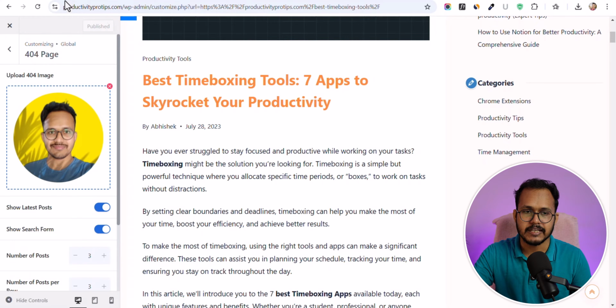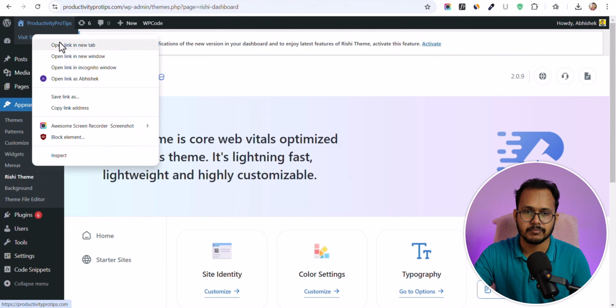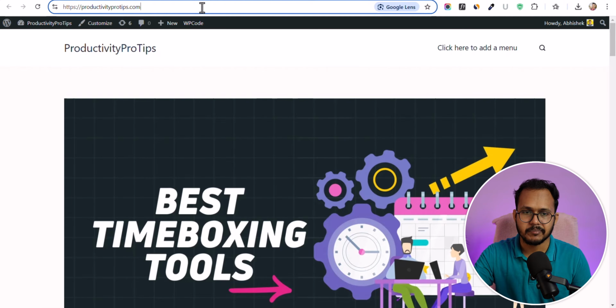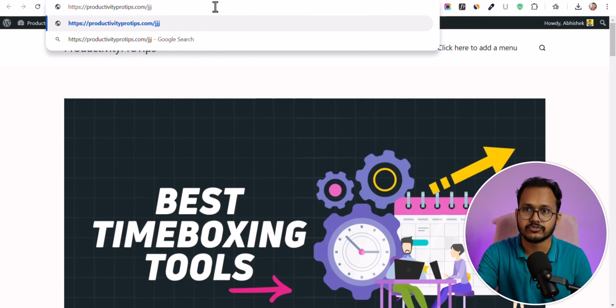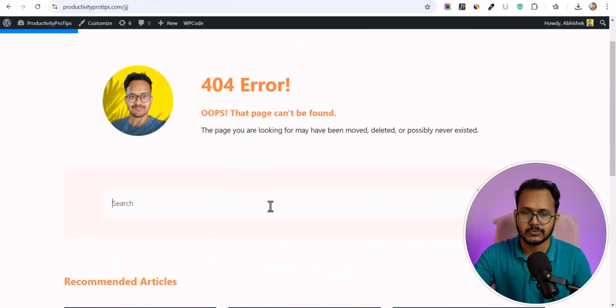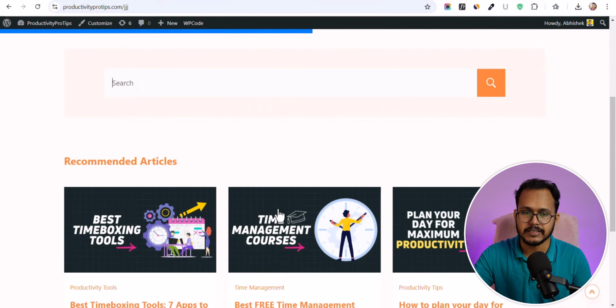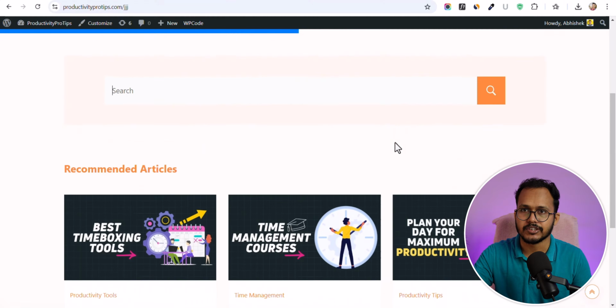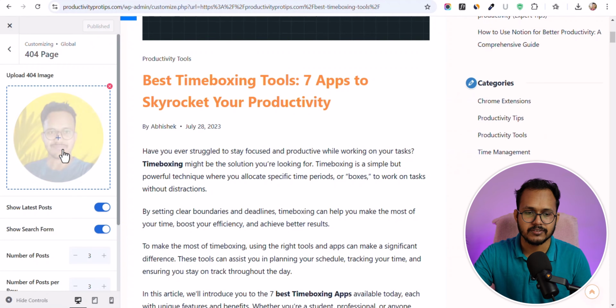Let me publish this and let me open a 404 page. So let me visit this first and let me type anything which goes to the 404 page, and as you can see, we have set this image in the 404 page showing up like this, and we have the search button in the 404 page, and we have the recent posts showing up in the 404 page. So you can further customize that.